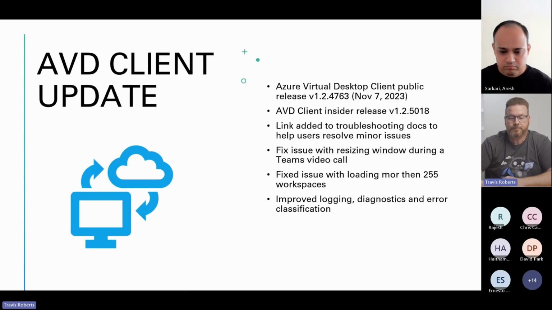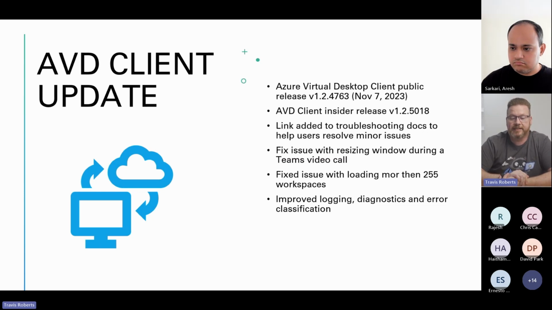Okay, so there's a new AVD client update, like every month. Mostly bug fixes and issue fixes with this one. There's a link added to troubleshooting docs. It fixed an issue with resizing the windows during Teams video calls. Fixed an issue with loading more than 255 workspaces, and improved some logging and diagnostics.